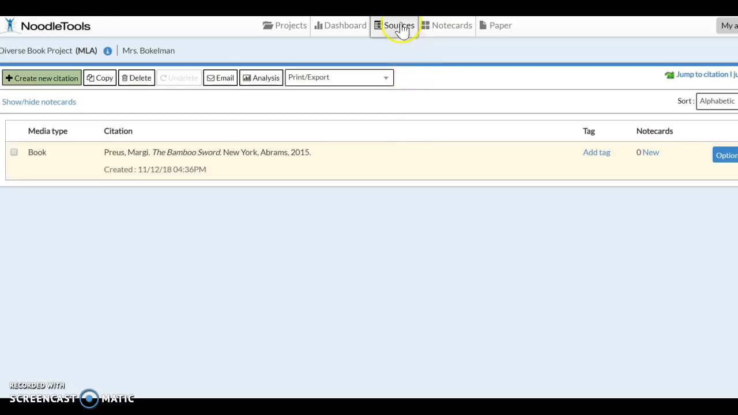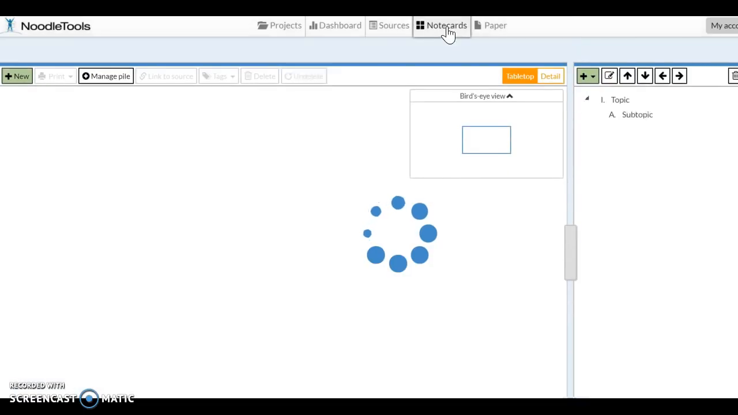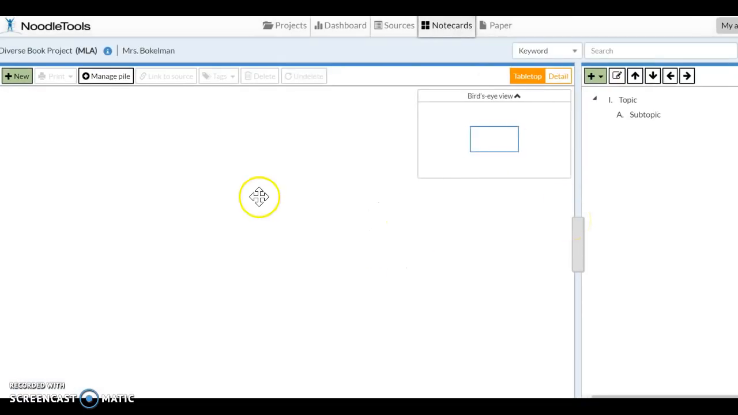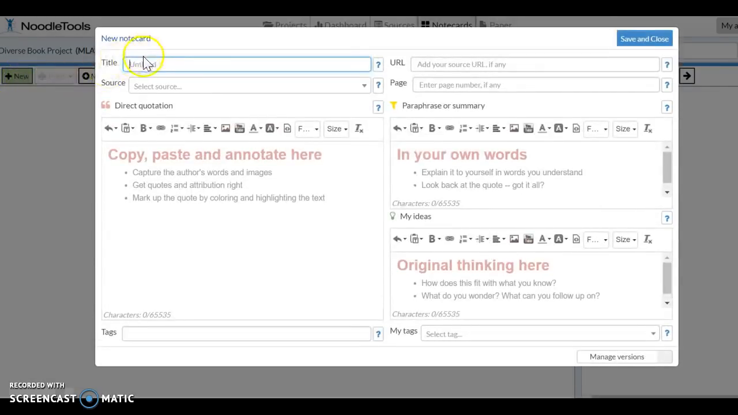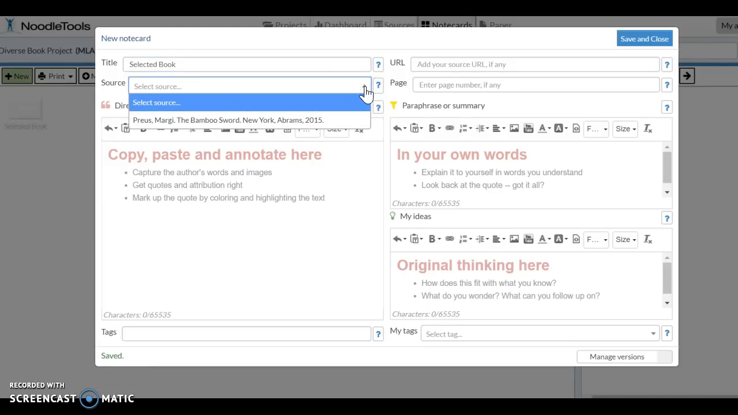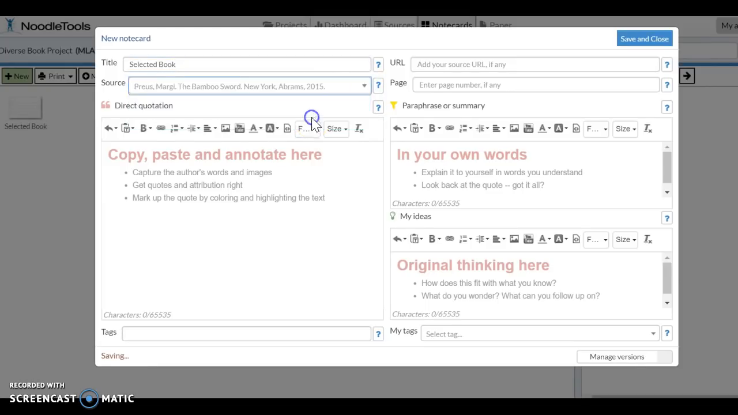Now what I'm going to do is move over to my note card, which is the next step in the process. And I need a new note card. I'm going to give my note card a title, and you can really call it whatever you want. I'm going to call it Selected Book, something like that. What's important is that now I need to search for my source, and I only have one here, so that's the one I want. The Bamboo Sword, it's going to put it right in here.